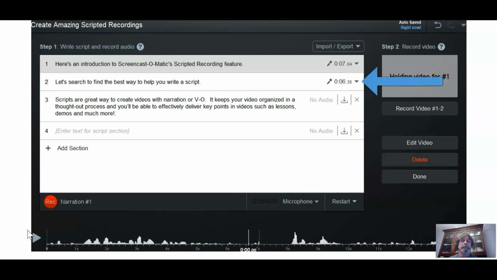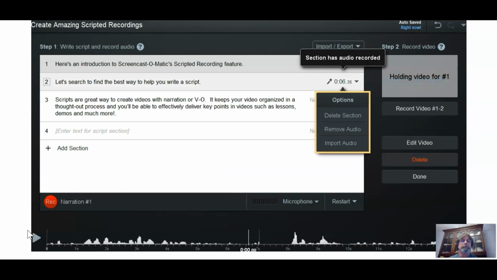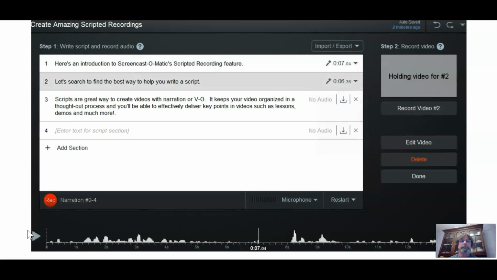You can click here to see options. You can either delete the section, remove audio, or if you have an audio file, you can import audio. Play back the audio using these controls at the bottom. Need to undo, redo, or go back? Those controls are at the top. Anytime you make changes to your script or audio, those changes are automatically saved.